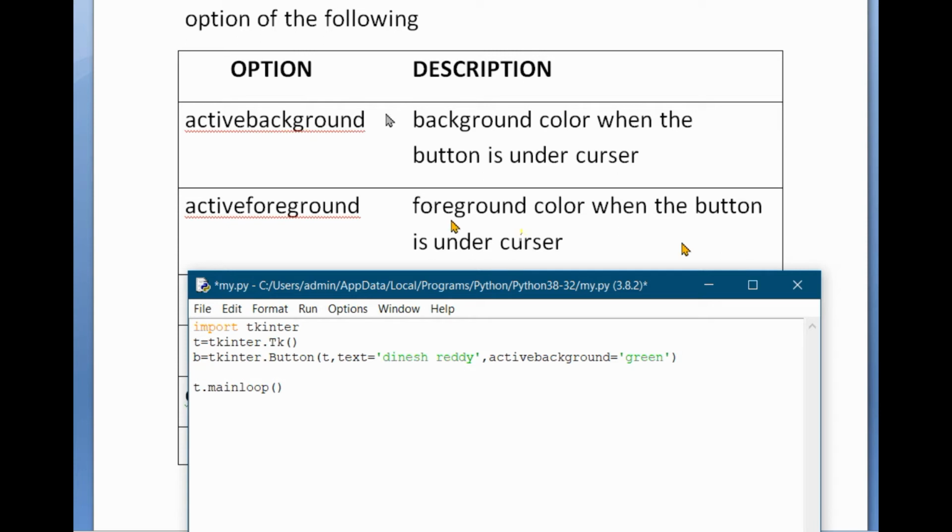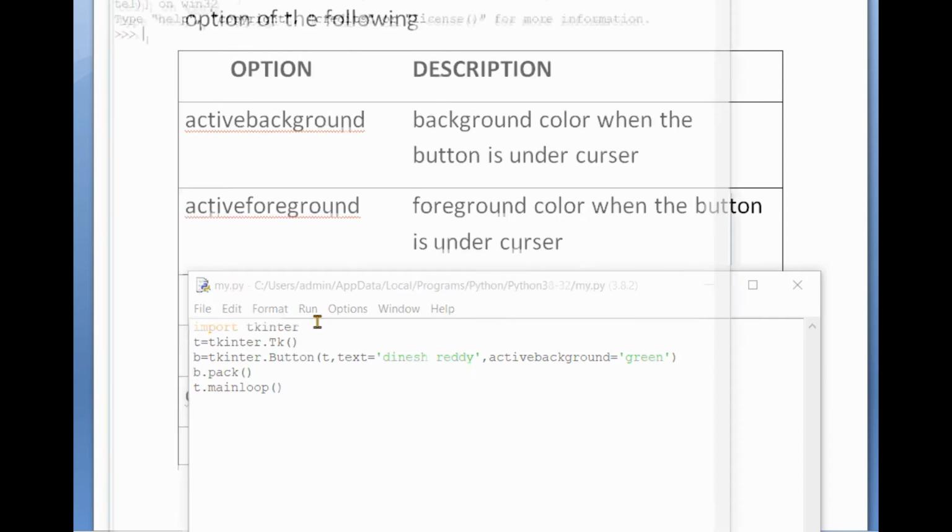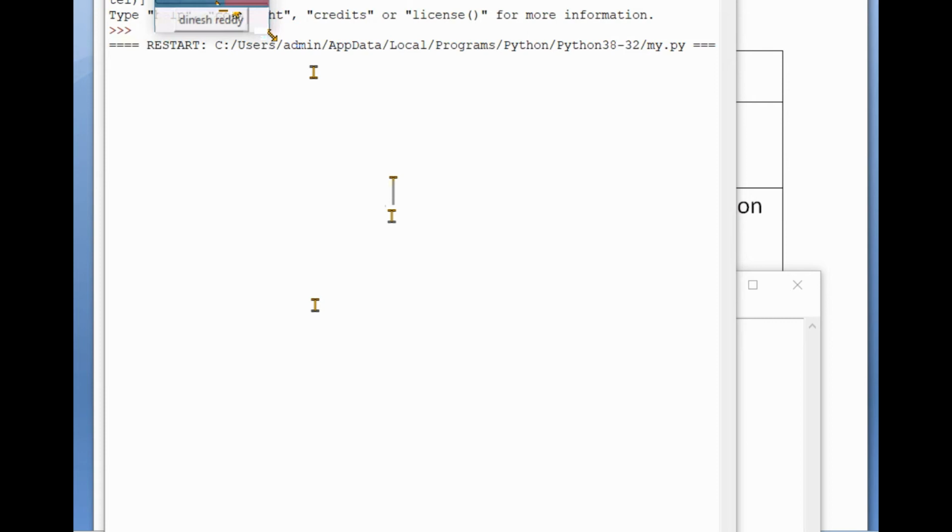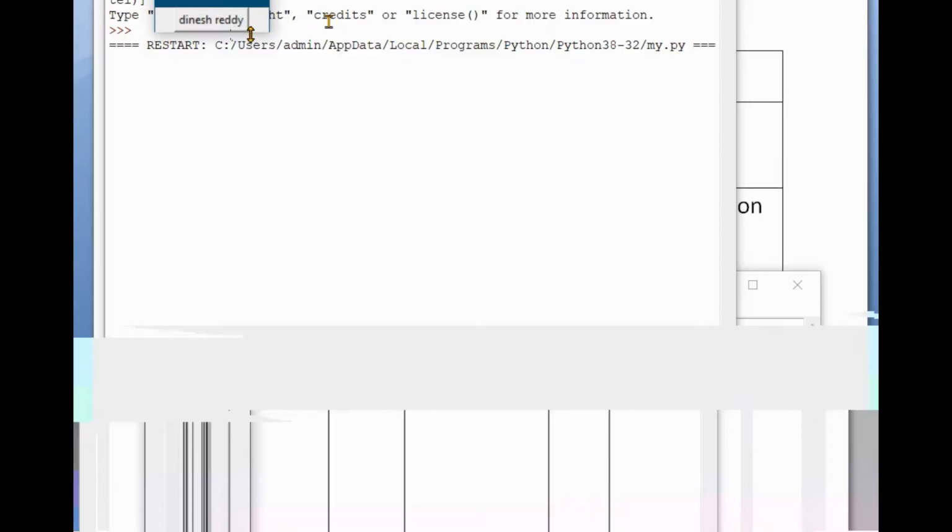And now we should pack that function into the module. Now we'll use Ctrl S and then run the module. Here you can see Dinesh REDDY, and if you press that one, it will show green color. I think you understand that one.